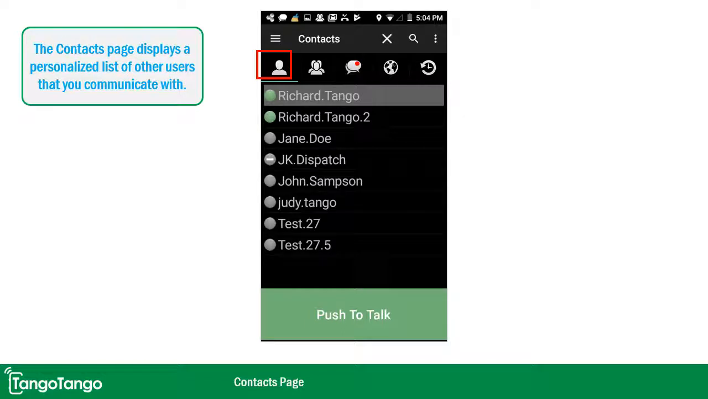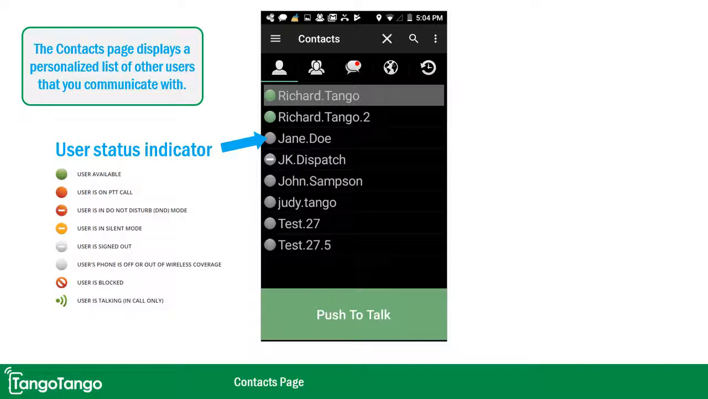The contact page displays a personalized list of other users that you communicate with. You can customize this list for yourself. Every person in your organization can have a different contact list based on the people that they need to contact the most. Your contact list has a user status indicator that's updated in real time on the left-hand side, and you can see the various statuses that can be assigned to each user.